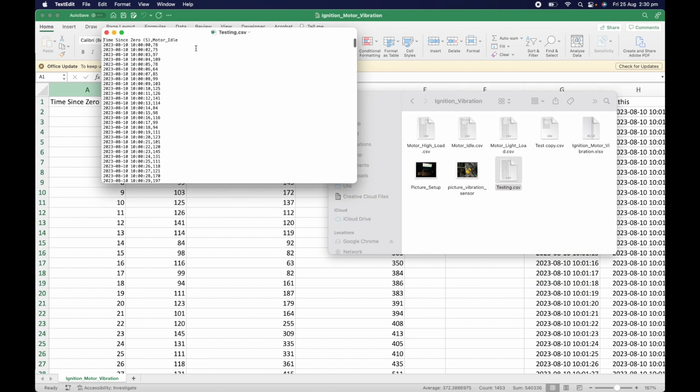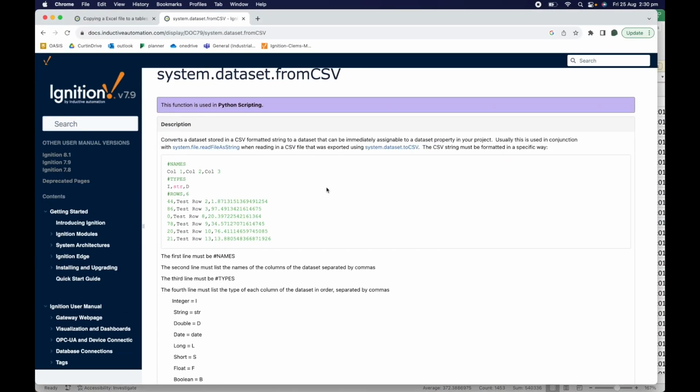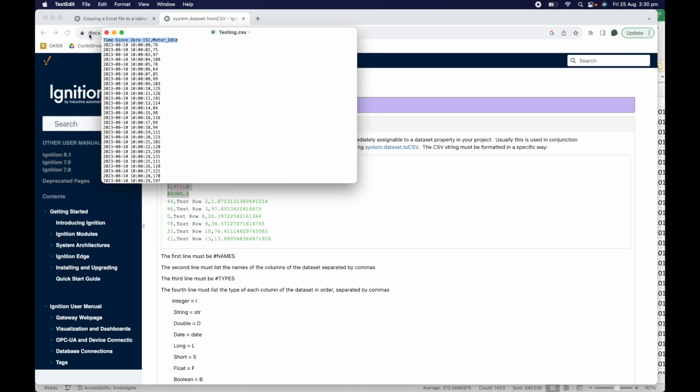Now the next stage we want to do is follow what was on this website. So I will just copy across this formatting. So you have hashtag names, and then we have the column names. So the first column we want to call date. Second column we want to call sensor value. And there's no third column, so let's get rid of that. The types, we have the date type, and then we have an integer. And there's 688 rows.